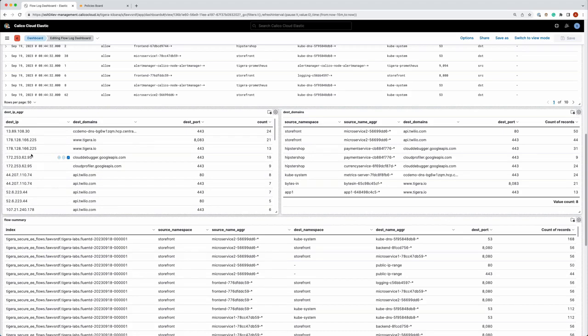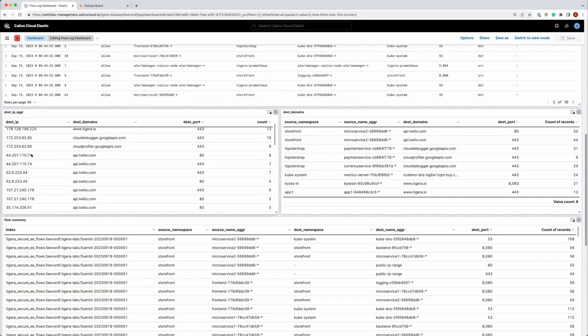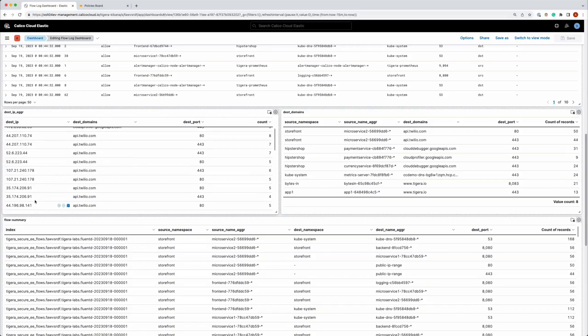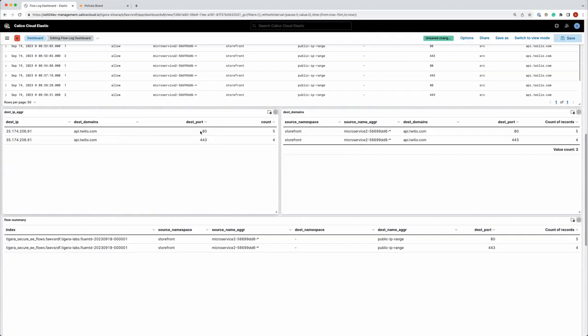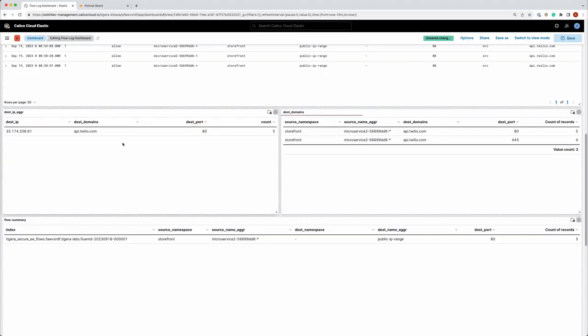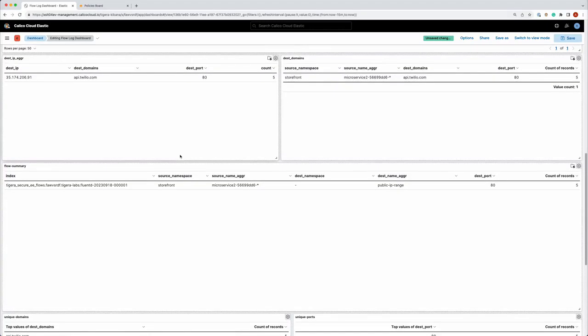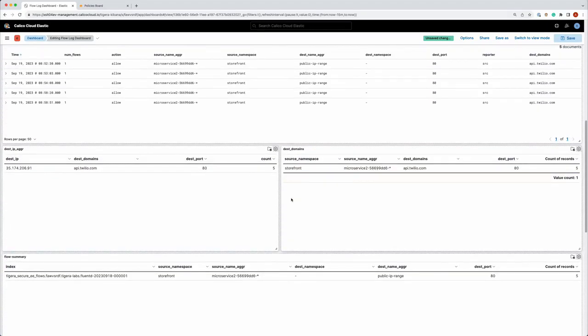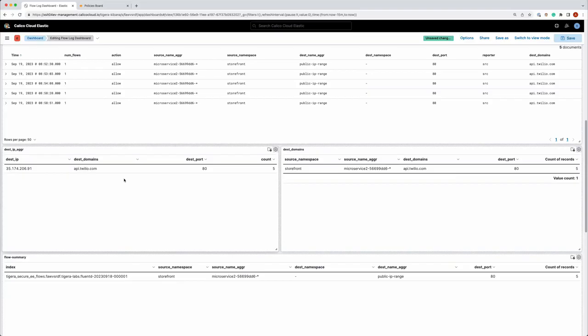Okay, and let's say you're interested in identifying the workloads that were communicating with a particular IP address. You can hover over that IP. And let's say I want to see the workloads that communicated to this IP on port 80. I can hover over it and click on the plus sign, and then I can hover over port 80 and click on the plus sign for that as well. That applies both filters. And then I'm able to identify the workload. In my case, it was the storefront workload, or rather the microservices 2 workload in the storefront namespace that was communicating with this IP address and port. Okay.